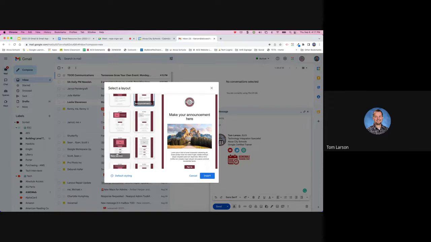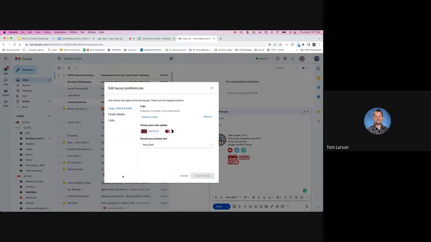The way you're going to do that is just click on default styling right here. Pick the color that you want to use, as well as the font. Maybe upload a logo, and then whenever you create these layouts, you'll sort of have a brand that you can work with. You can go into the footer, and you can customize some information there, as well as the links. All right, the links are going to appear as little buttons in your messages.